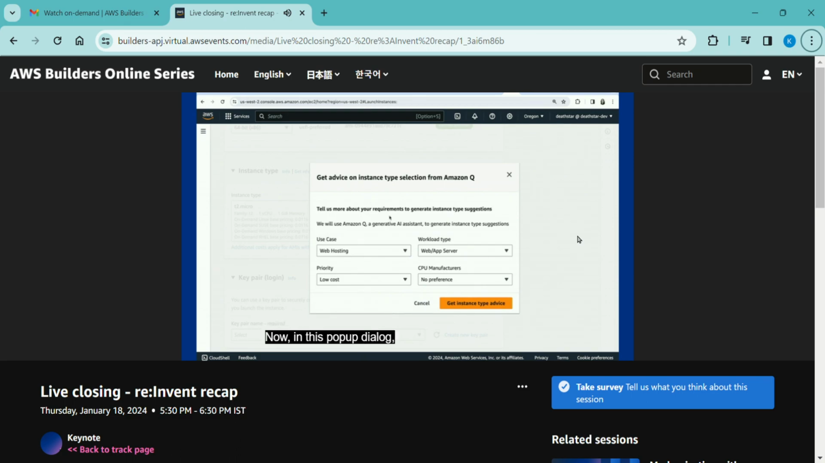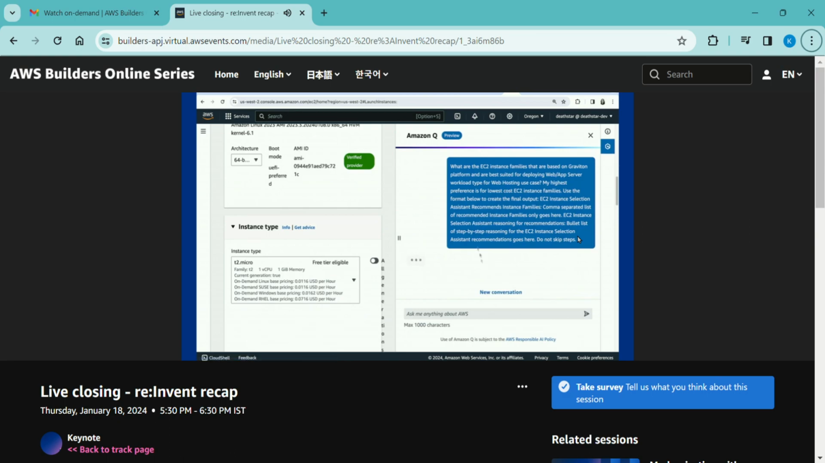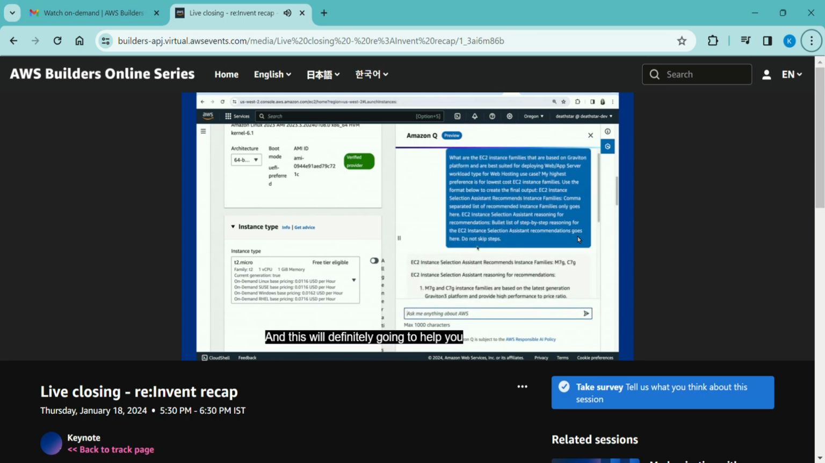Now, in this pop-up dialog, what I really like is that it's really narrowed down the context and gives you the context for the prompts that we want to share with Amazon Q. For example, I want to run web app servers for the workload type, and I want to use Amazon Graviton. If I click this button, it's going to pass the prompt with more context into Amazon Q. And this will definitely help you choose which EC2 instance type you need to use to run your workloads.